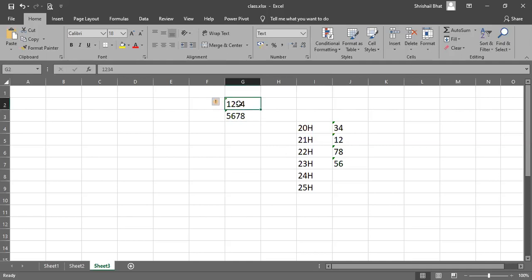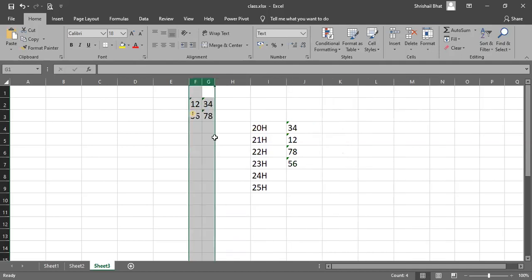This 1234 is actually 2 bytes. One is 12, the other one is 34, right? Similarly, 5678 is actually 2 bytes. One is 56, the other one is 78. So how can you add these two numbers?